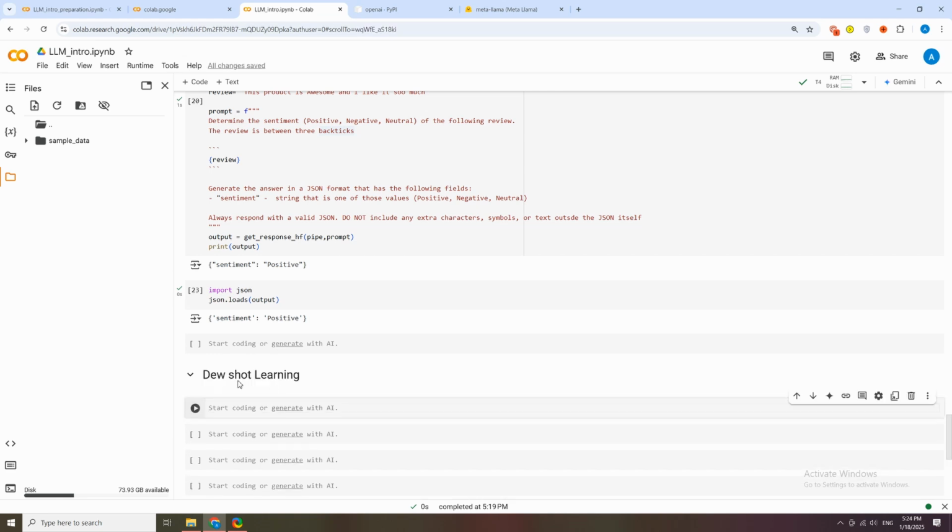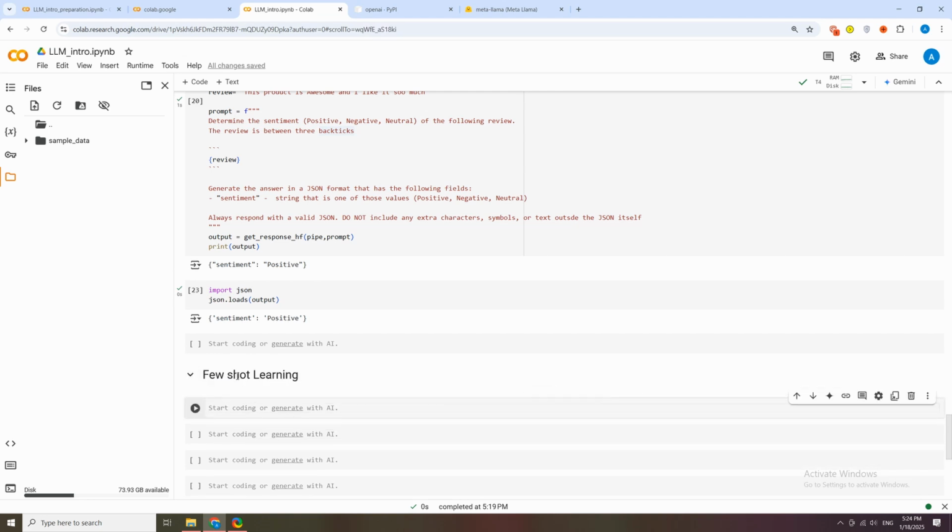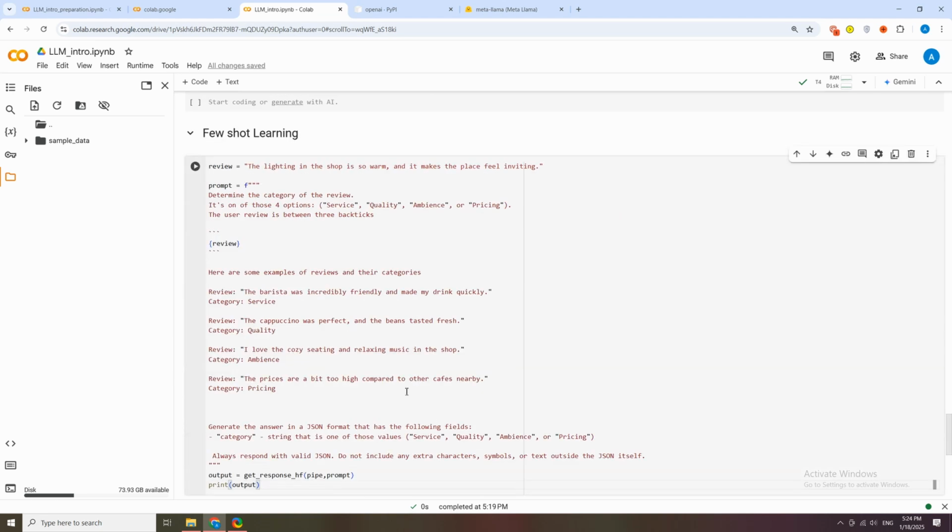Now, the LLM here is actually doing few-shot learning. The LLM right here is not actually training, but it will try to imitate how your output is. So right here, I'm going to be also classifying a review, but we are going to be classifying it into 4 different options: whether this is going to be service, quality, ambience, or pricing. Basically, what is this review talking about.